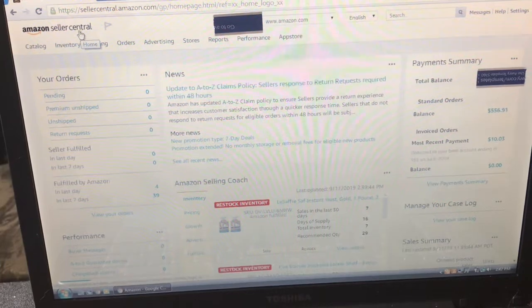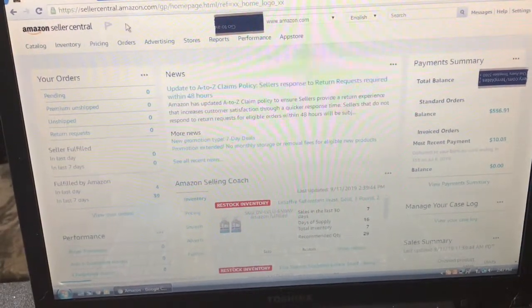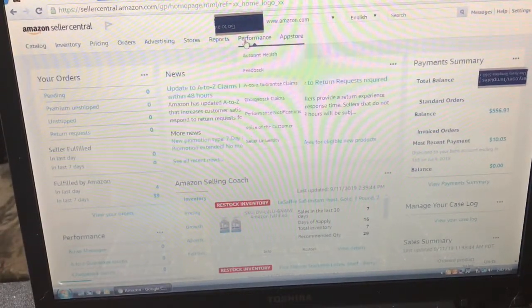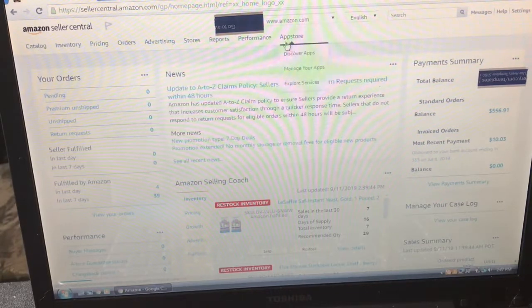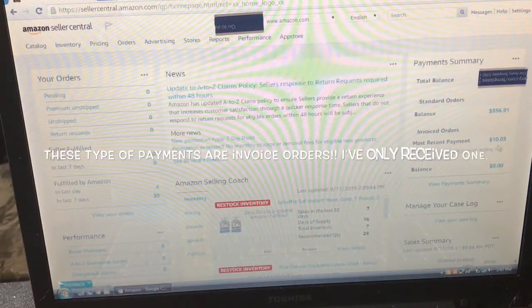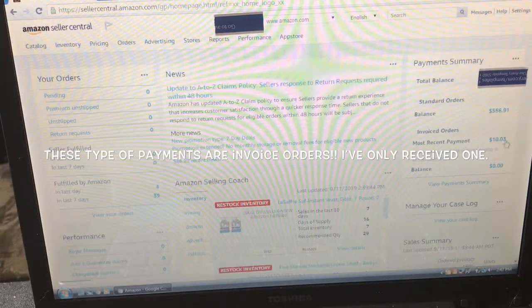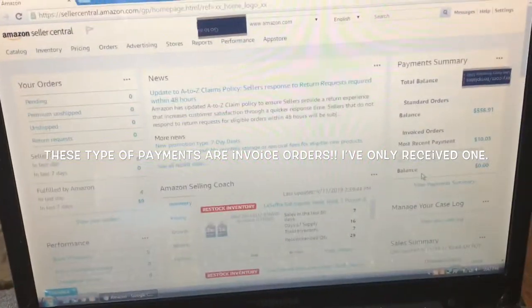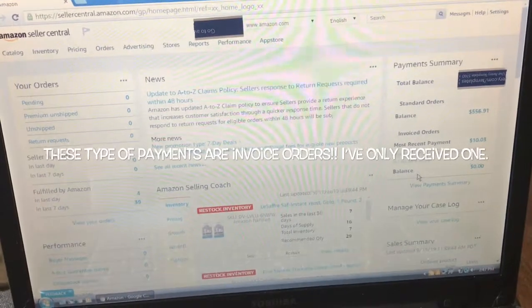Now we're back on Seller Central. Then you have your performance, and then you have your app store. I've never even went in there ever in my life. And then over here, you're gonna see your total balance, how much money you have. That's probably your next paycheck, your most recent payment. And this is not my most recent payment. That was on a different kind of order. I really can't explain that right now, but that's not my paycheck. I promise you.